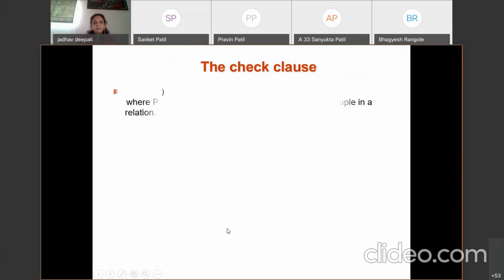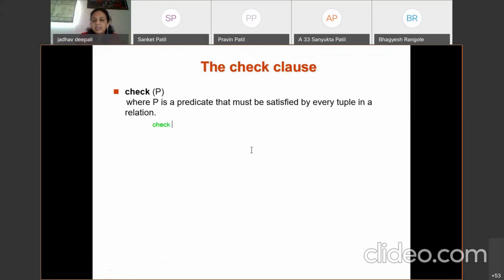Next, check. So in check, P is used. So what is this P? Where P is a predicate that must be satisfied by every tuple in a relation. So a simple example of check. Now, check is a keyword. Remember that check is a keyword.